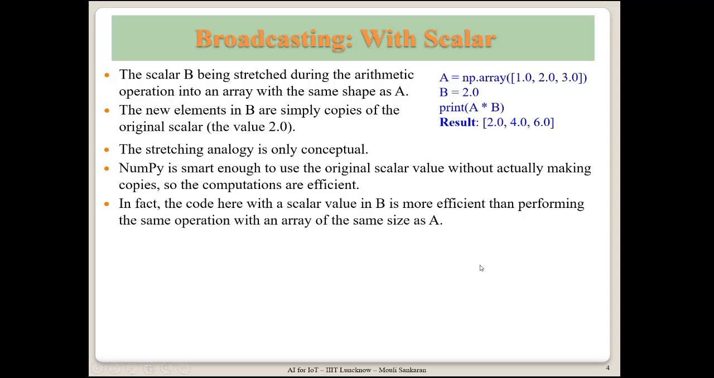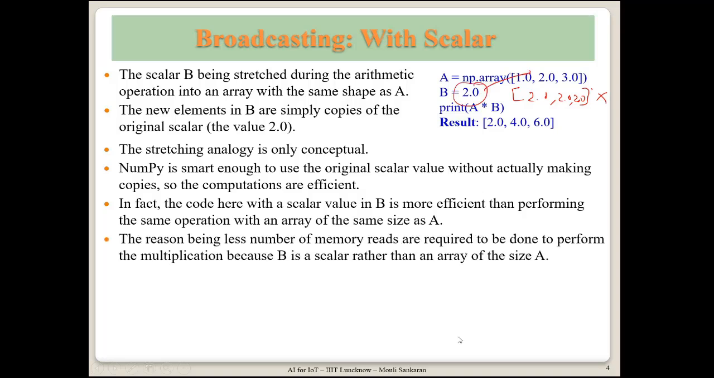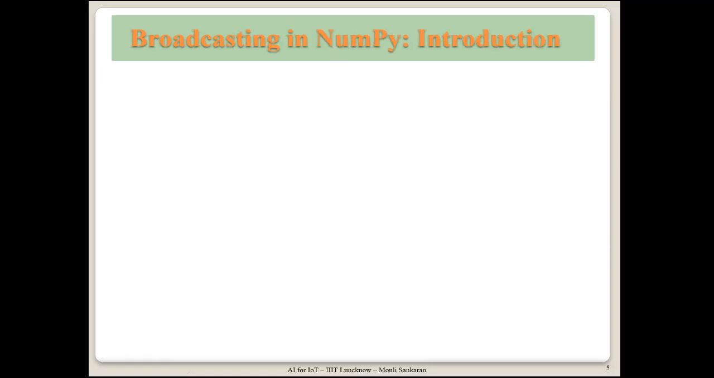This I already explained in the last class also. So in fact, the code here with a scalar value in B is more efficient than performing the same operation with an array of the same size. Performing the same operation with an array like this is less efficient compared to just performing this 2 with this. That's why NumPy is better, because the broadcasting feature makes it better: it doesn't make multiple copies, and it doesn't access it from the memory multiple times. Okay, this is clear.